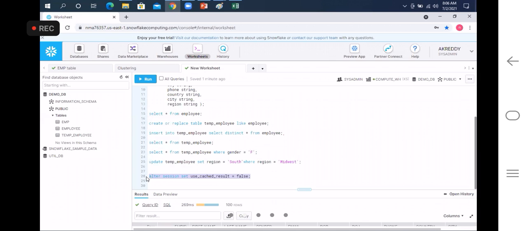This is an interview question: how can you disable cached result. This will disable all the caches, which means the query result cache, virtual warehouse cache, and memory cache. These three caches will be disabled. By default it is true. Okay, if you want to disable it, you can make it false. Alter session set use_cached_result equal to false.